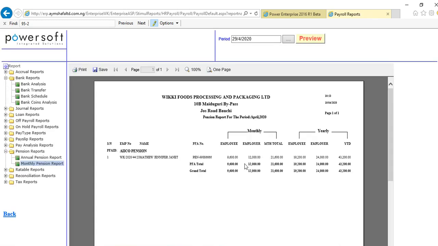This is the monthly pension. So this person, this is the PFE number. This is the employee contribution. This is the employer contribution. This is the total.